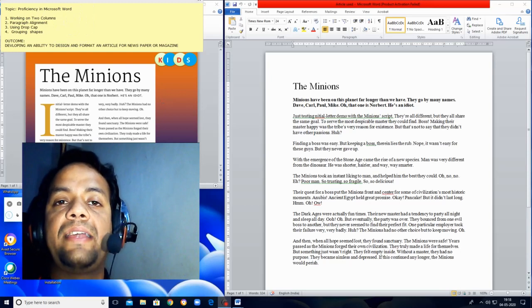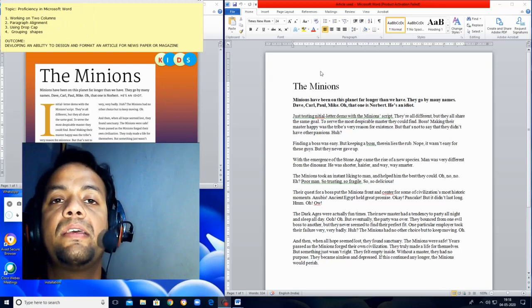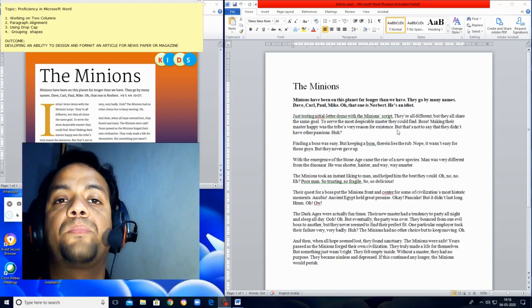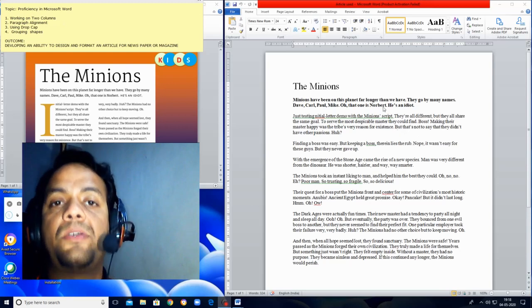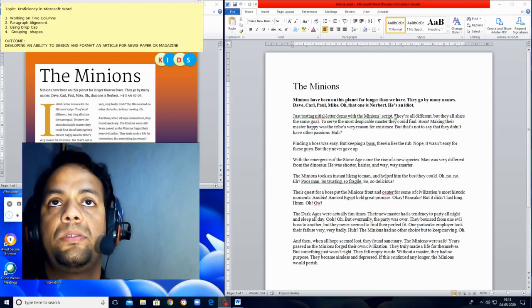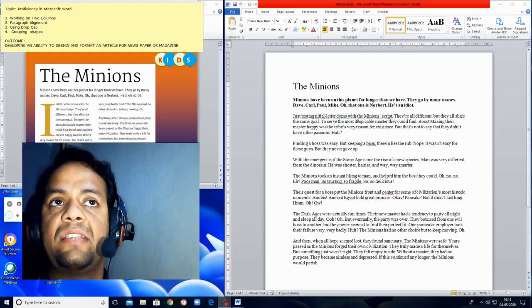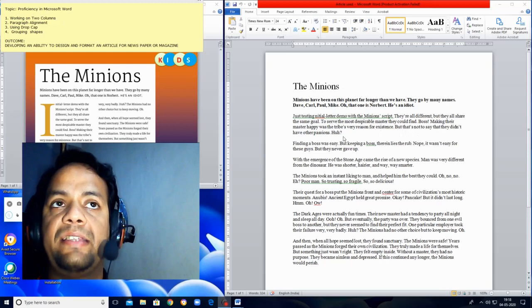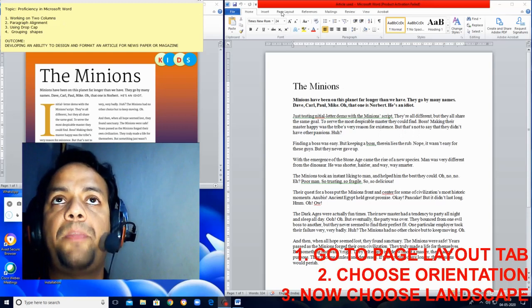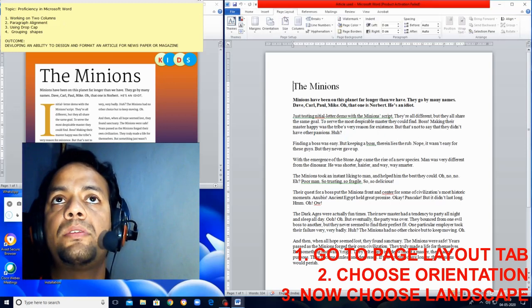So look at the right side of your screen, which is having the practice worksheet which we are going to use in this lesson. So I have a write-up written about the minions, right? So my first objective is I need to convert my page layout as landscape. So I'm going to the page layout option. Here I will choose orientation and I have converted my page into landscape form.